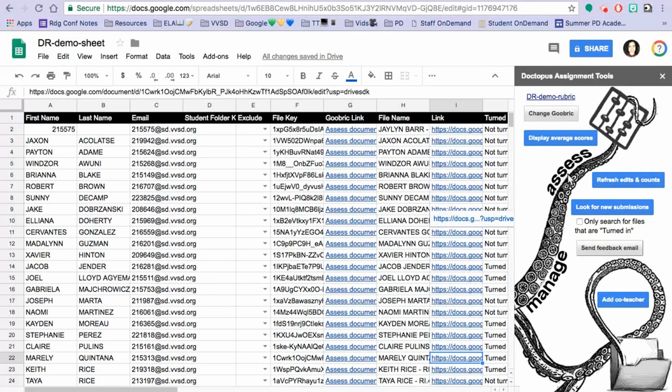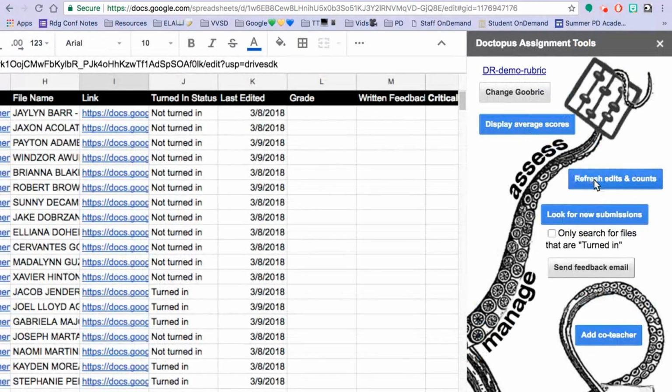As you have students completing their work and submitting or resubmitting after some adjustments, here are two refresh buttons that you will want to note when you come back to assess or reassess student work. The Refresh Edits and Counts button will allow you to see the current word count in the student's document, the last time they edited the document, and even how many times they have submitted that document for grading. The Look for New Submissions button will allow you to refresh the spreadsheet with student work that has been submitted after you've created it.